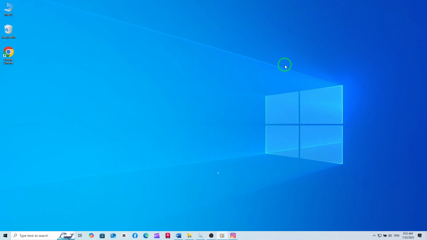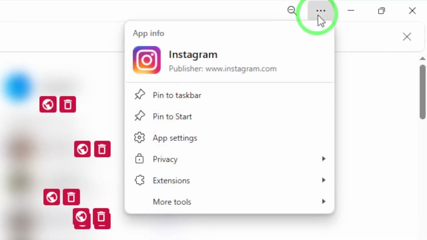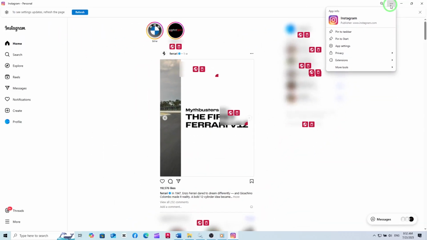Let's get started. First, open the Instagram app on your PC. Make sure you're logged in and on the main page. Look towards the top right corner of the screen. You'll see 3 dots. These are your gateway to more options. Click on those 3 dots.